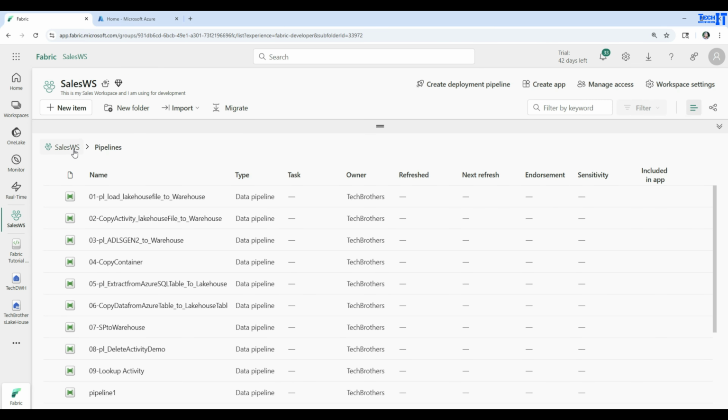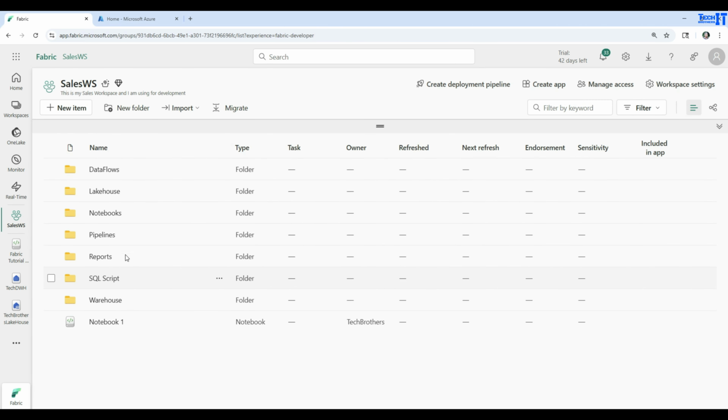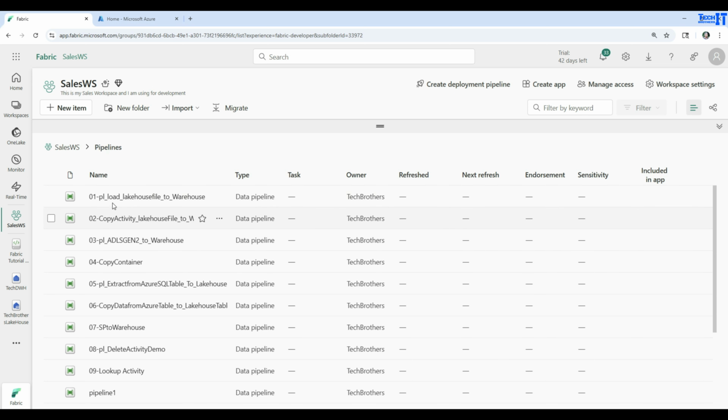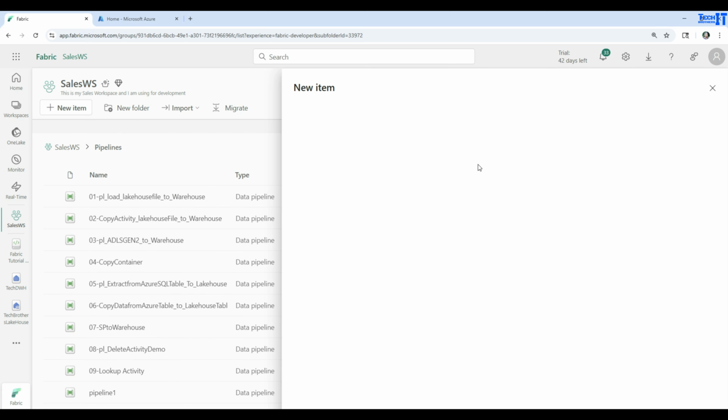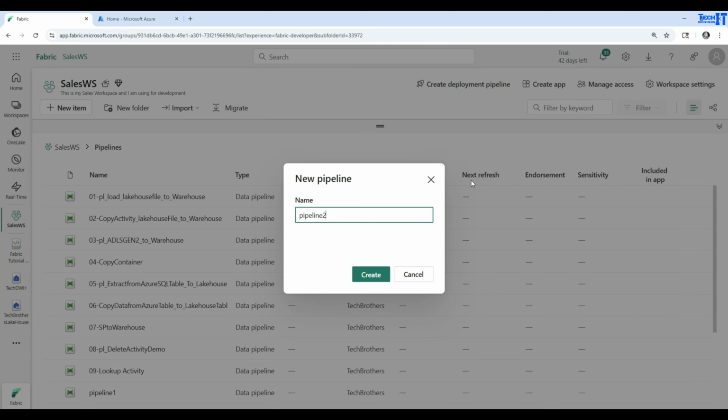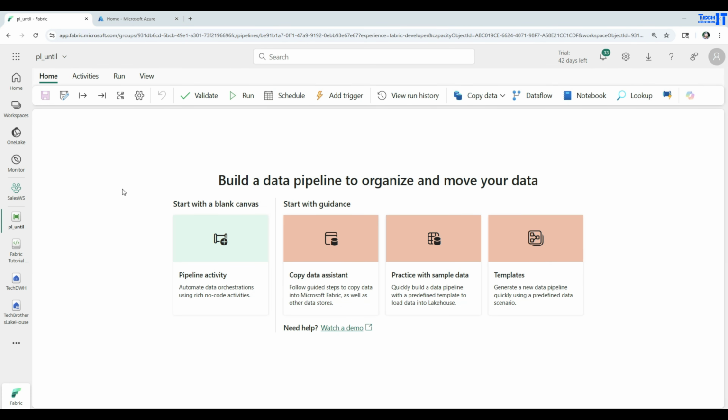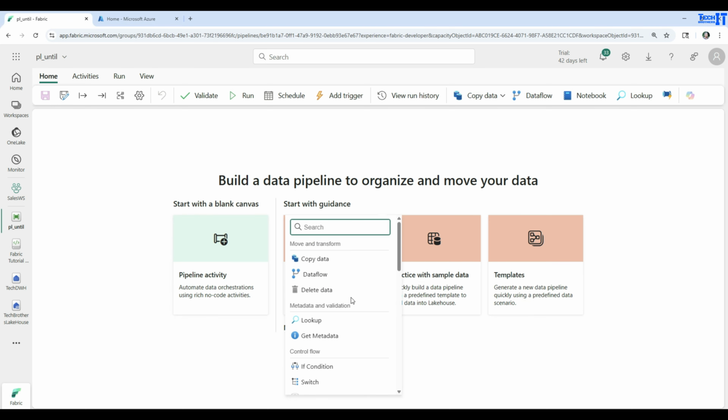Let me go to the sales workspace here. I have different folders here. One of them is pipeline. So I'm using this to manage my pipelines and other items in different folders. Let's create a new item here, and now we will look for the data pipeline. I'm going to call this one PL until. That will be fine, and we hit the create button here, and now we are going to take a look at our pipeline. Here we have a pipeline activity. Click right there and then scroll down all the way to the until.